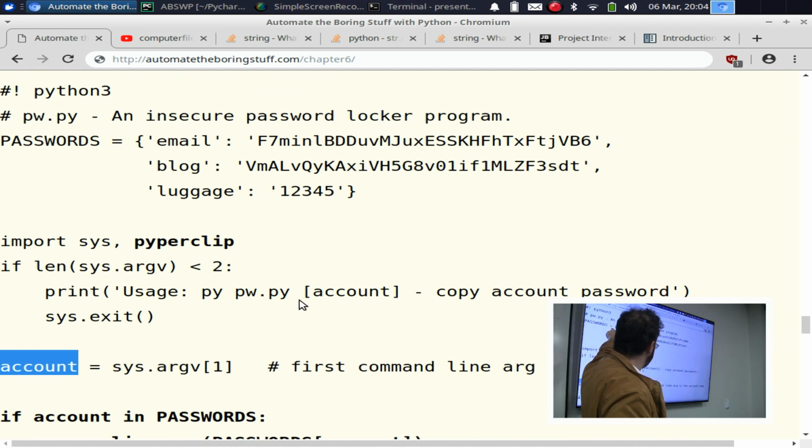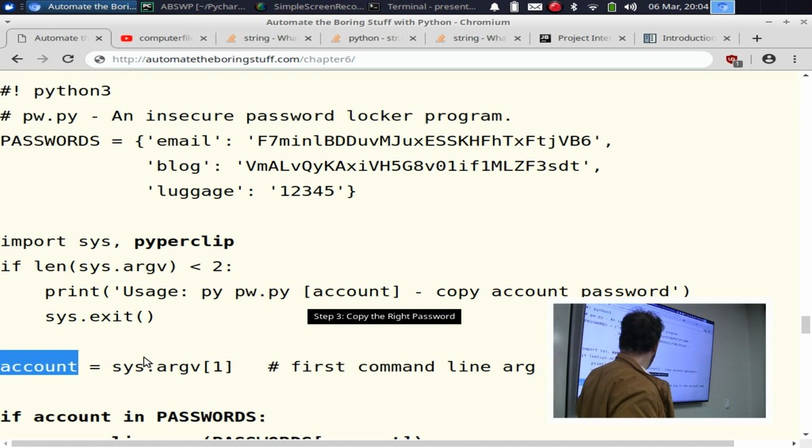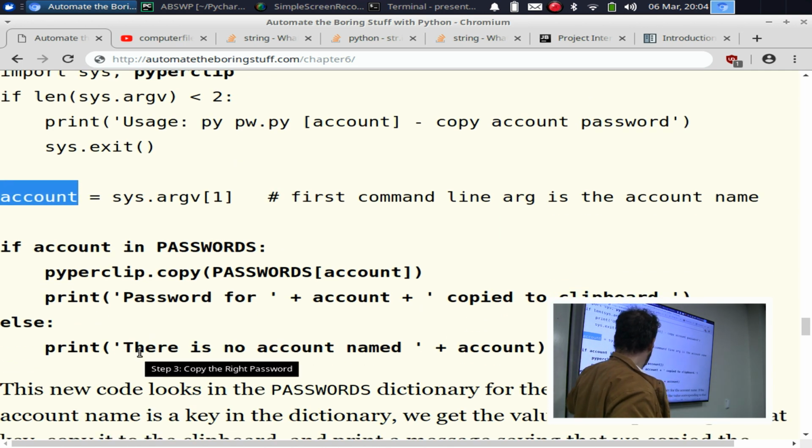So we have 3 things here, only 3. That means if you don't put one of these 3 things in here, your computer program isn't going to know what to do. We're testing for that here, right? So if you were to put something else inside of that parameters list, like house, this is what would happen. There is no account named house, right? But because blog is in that passwords list, what we're going to do is we're going to copy into the paperclip that dictionary's password for blog. And we're going to print out to the screen password for blog copied to clipboard.